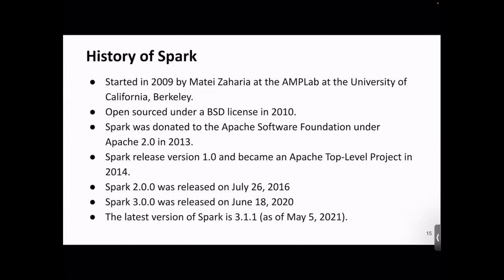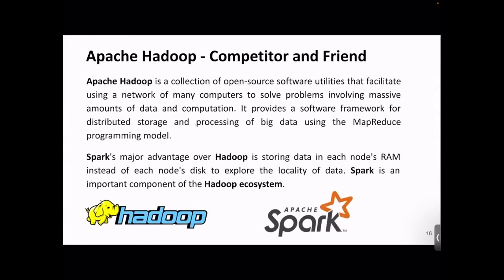So Spark released version 1 and became Apache's top level project in 2014, and 2.0 was released in 2016. And 3.0 was released in 2020, which was pretty close to the pandemic. And the latest version is, actually this one should be updated. I think it should be 3.3 as of now, July 2022. I needed to update this line, and when I share my slides with you, I'll update it.